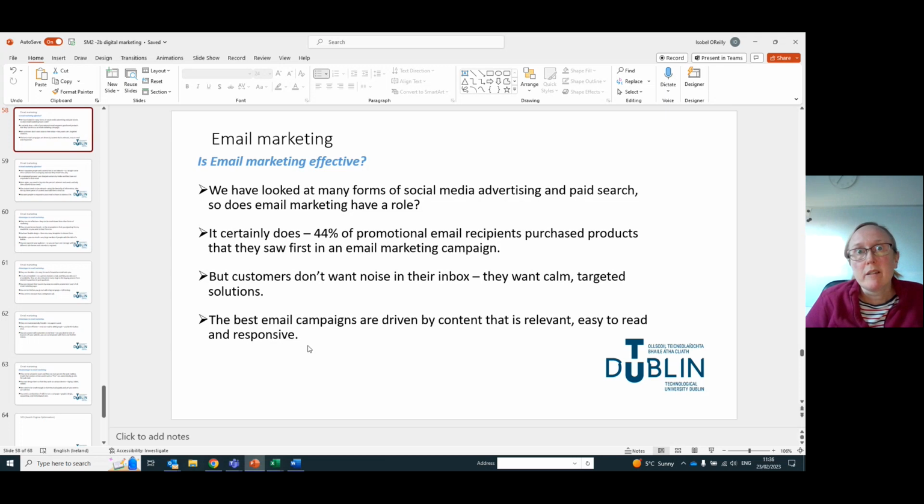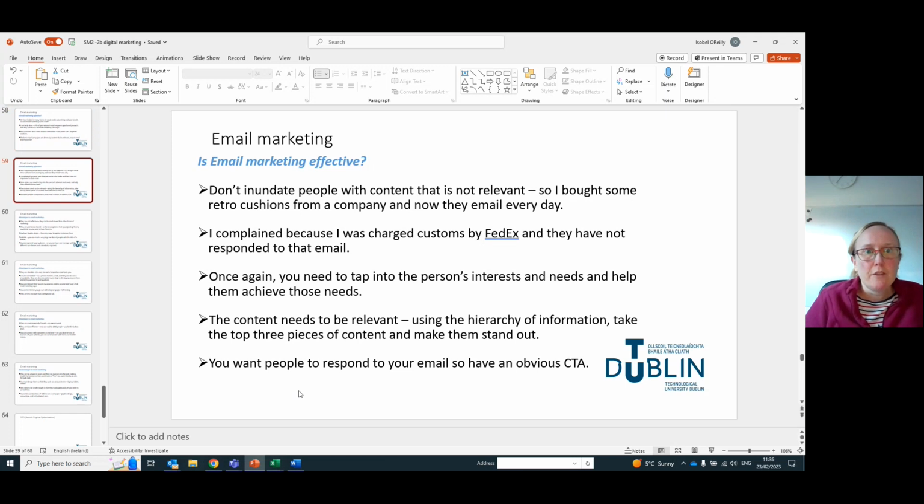But customers don't want noise in their inbox. They want calm, targeted solutions. The best email campaigns are driven by content that is relevant, easy to read, and responsive. And we also don't want to bombard our customers with emails. If they feel that they're getting too many, they will feel that their privacy is being breached. So don't inundate people with content that's not relevant.